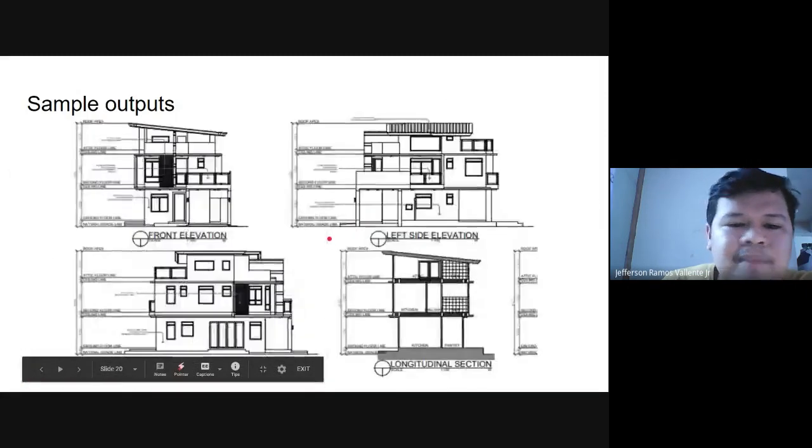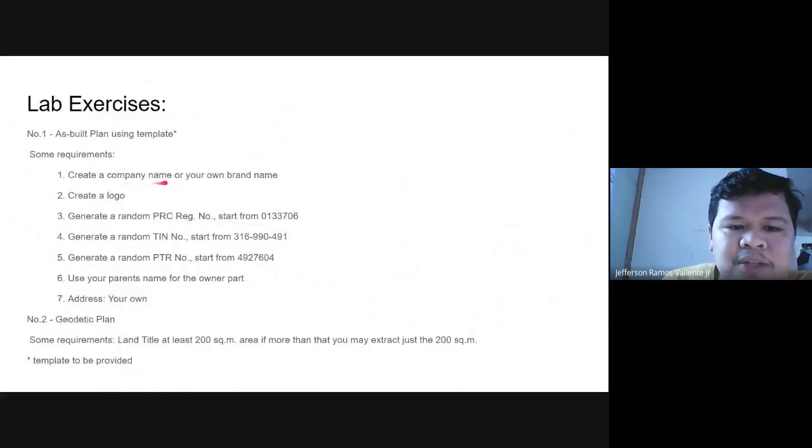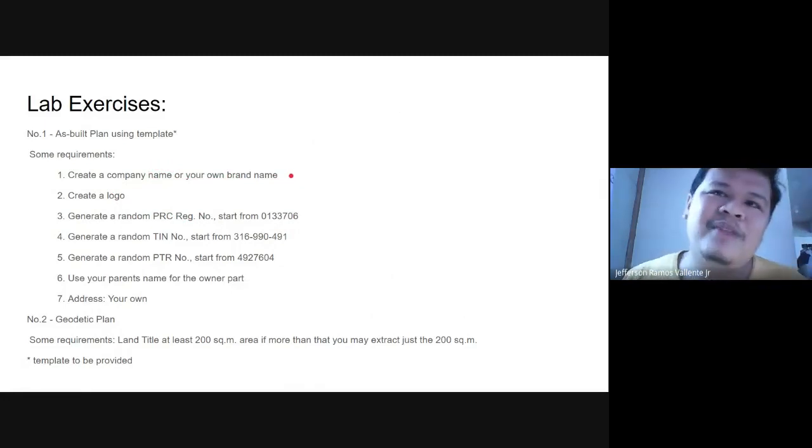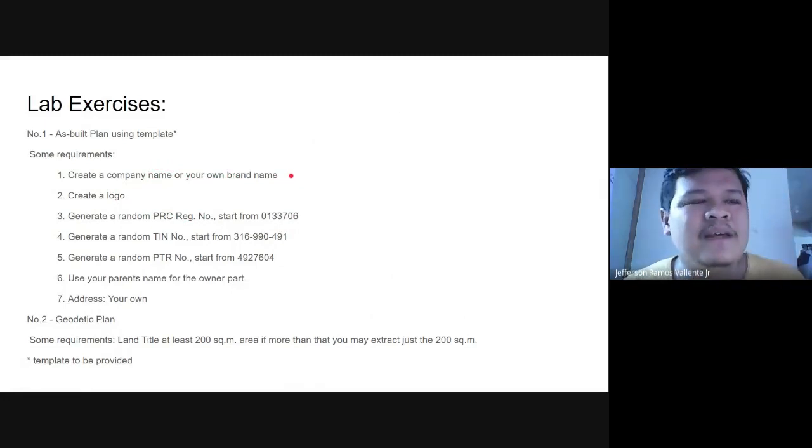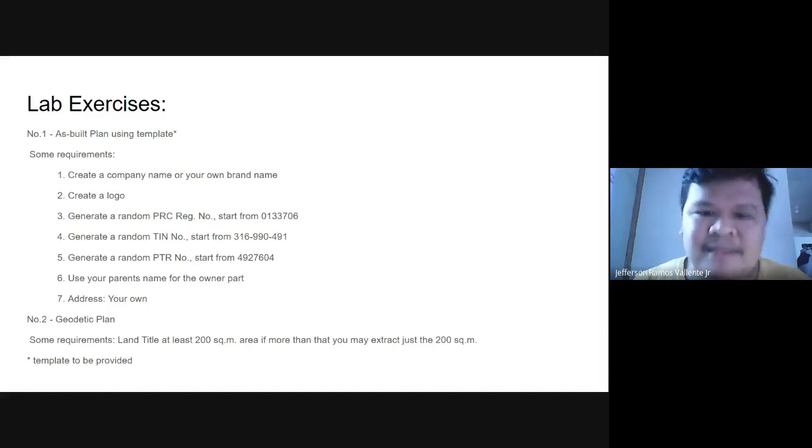First, you need to create your own company name or brand name. Normally, architects will name their company after their own name, like Architects Soriano, or Architects and Associates, or Gemma Simanya. So, you can be creative on that. It can be the name of your girlfriend, your family, whichever. Just make sure you have a company name or brand name.